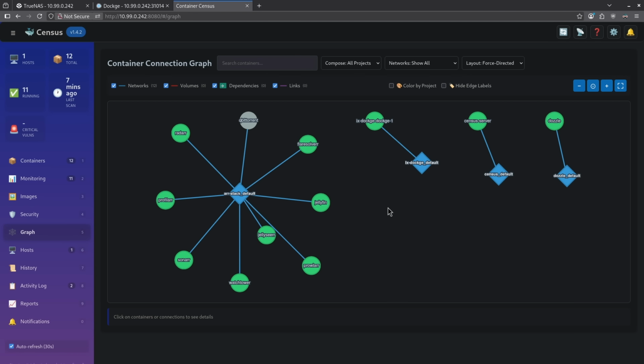It's really useful for things like seeing how the network is laid out. So you guys can see for my RStack, everything is connected to the same network so they can use the container names to talk to each other. But things like Dockage, the Census server, and Dozzle are all in their own independent networks, and I can see that very clearly laid out here on this network map.